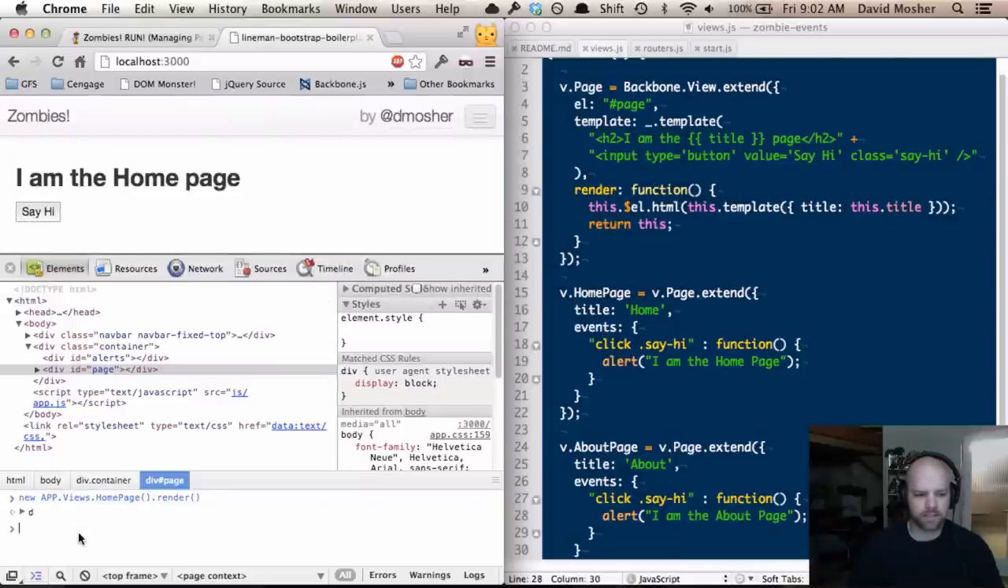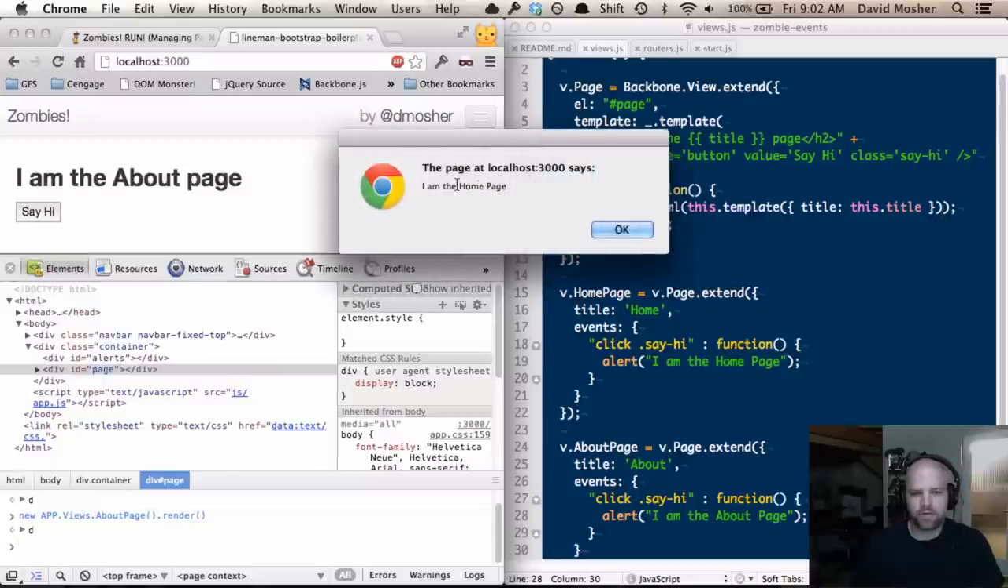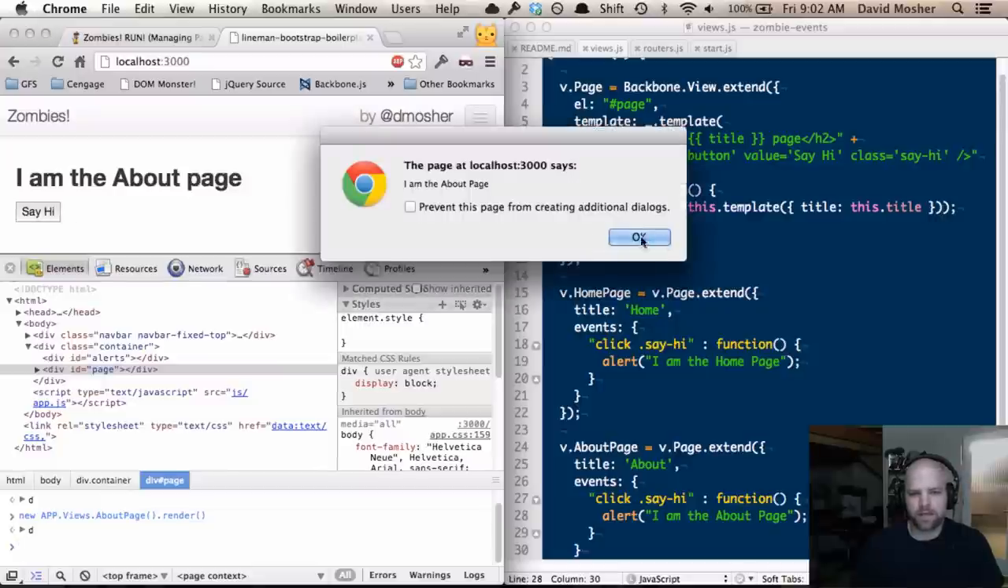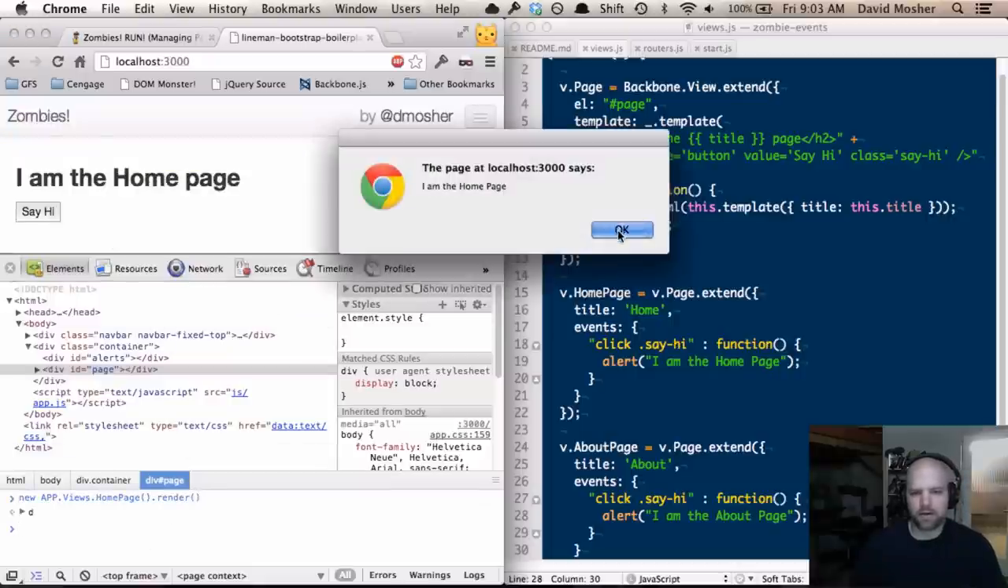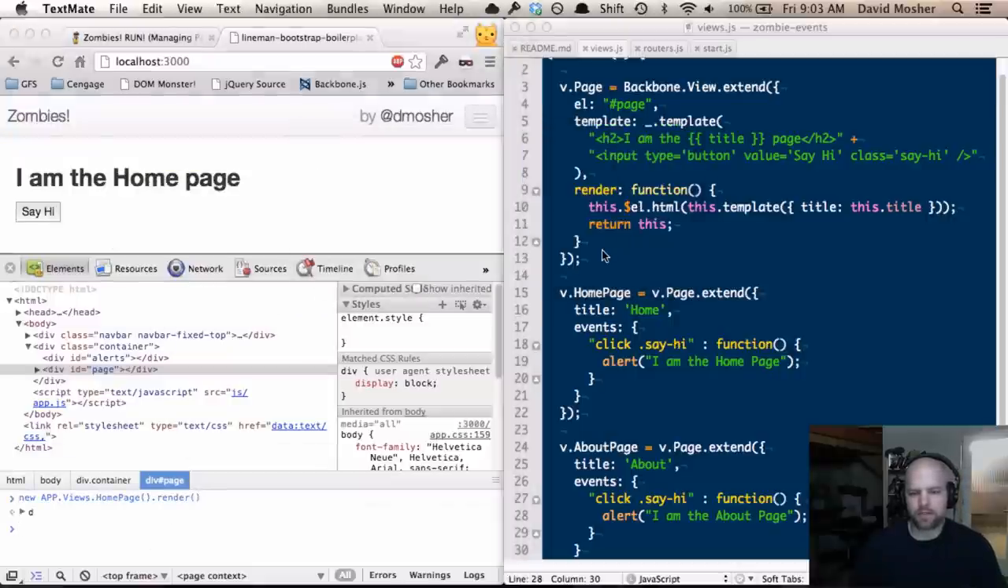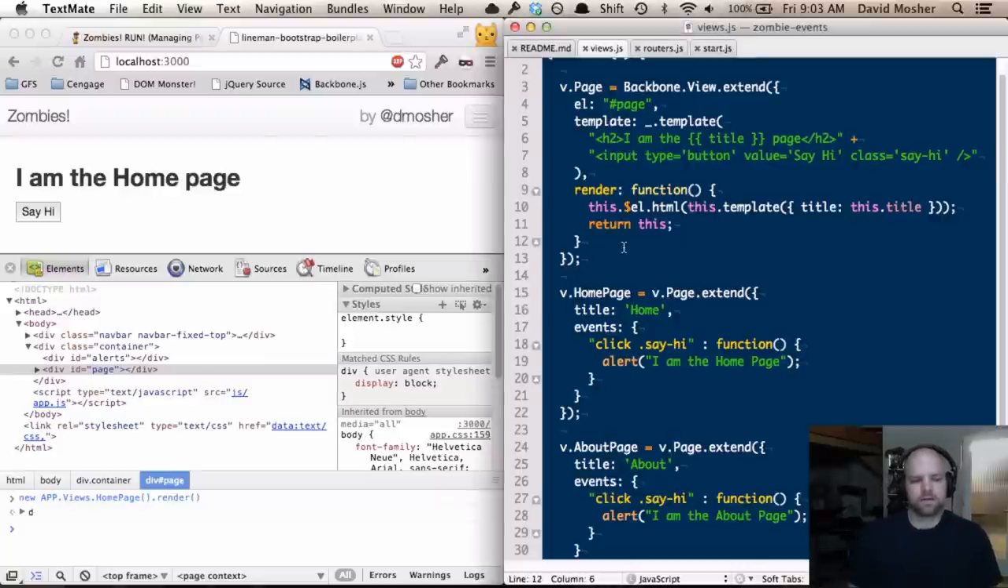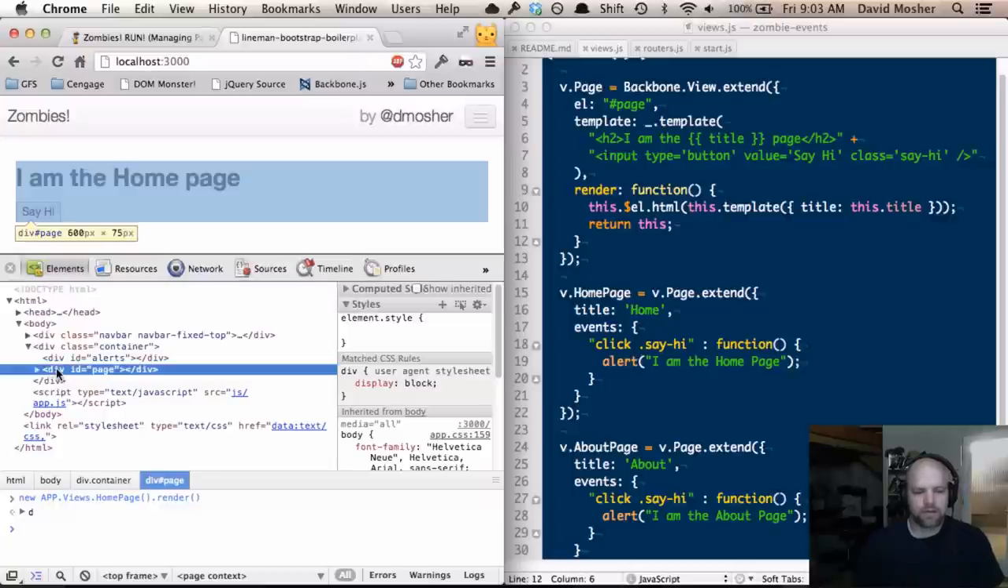Cool, that's as expected. The problem, and where we start seeing the zombies, is if I now transition without reloading the page to the about page, and I click on this. Now we see that "I'm the home page" comes up, and then there's another dialog that says "I'm the about page." So this is slightly problematic, but even worse, when we then go back to the home page, now we've got "I'm the home page," the about page, and the home page. So we've got three events bound to this page element.